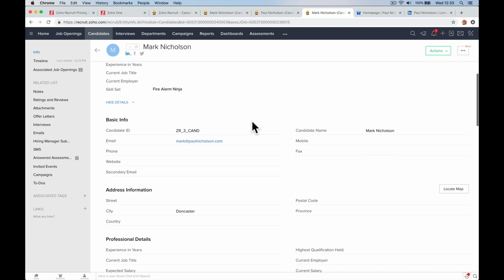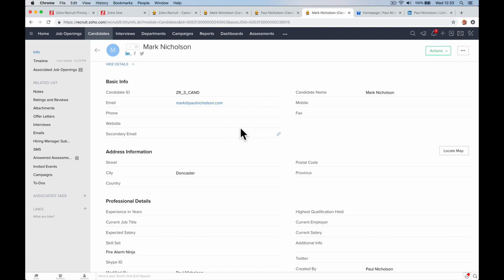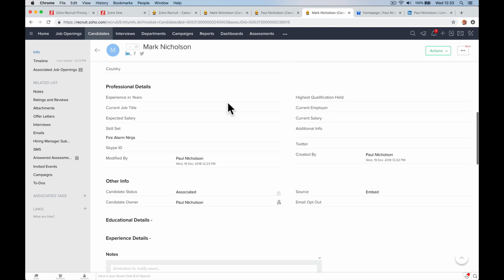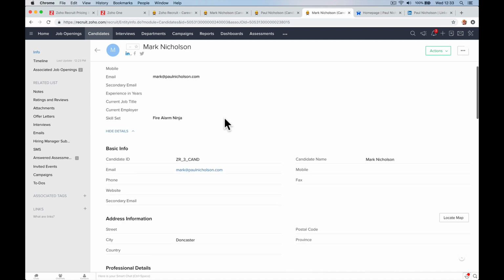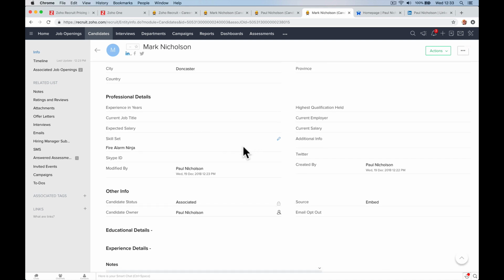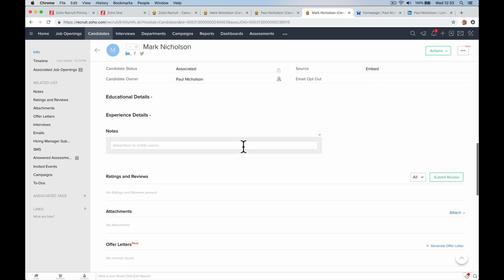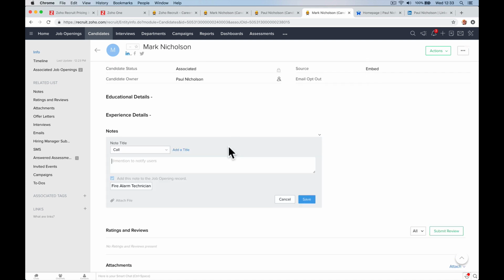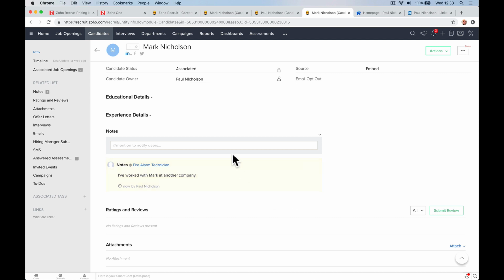So I've got all the information they filled in on the sign-up form. Everything that would have been asked for would have been filled in. Now you can, if you've researched or spoken to them via email, add information: I've had a call, I've had a meeting, or if it's just a note, I've worked with Mark at another company, something like that, right? You can start adding your notes, you can start adding your information.